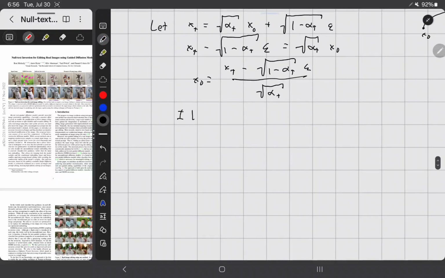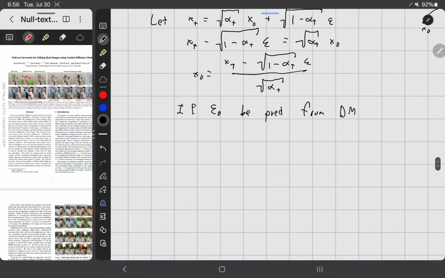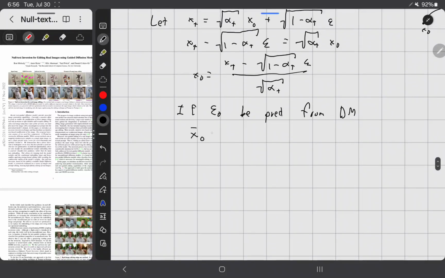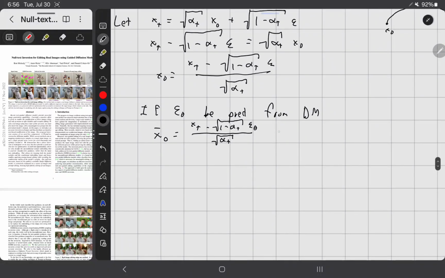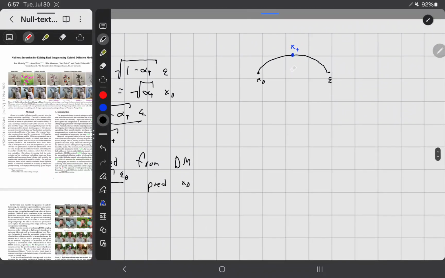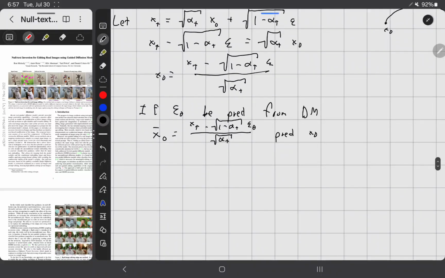So if we let epsilon theta be the prediction from the diffusion model, then we can just plug that in and we get something like x0 hat is equal to xt, our current step, minus the square root of 1 minus alpha t times epsilon theta, over the square root of alpha t. And this is the predicted x0 from the model. So given any point here, our prediction is given by this formula for x0.